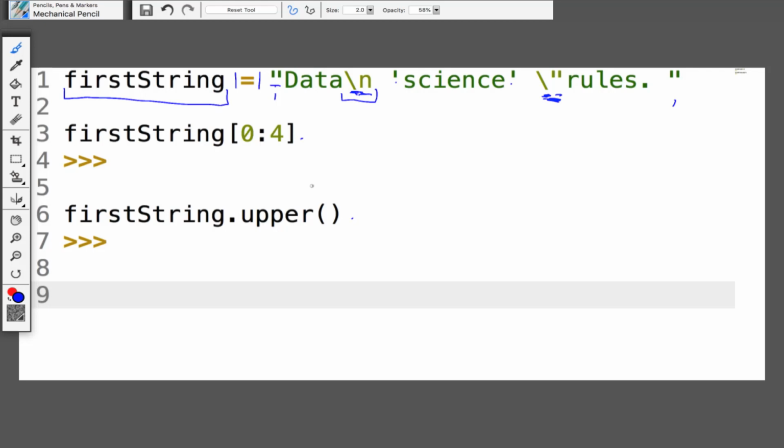Next thing I want to talk to you guys about is indexing. So what indexing is for strings is a way to access very specific information within a string. You want the first four characters, let's say, or you want to remove these characters here, or you want to only get these characters here.